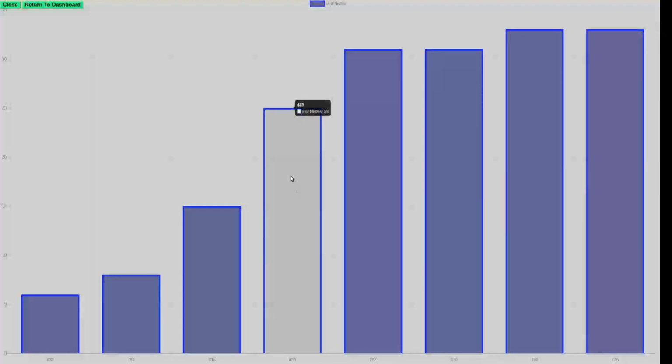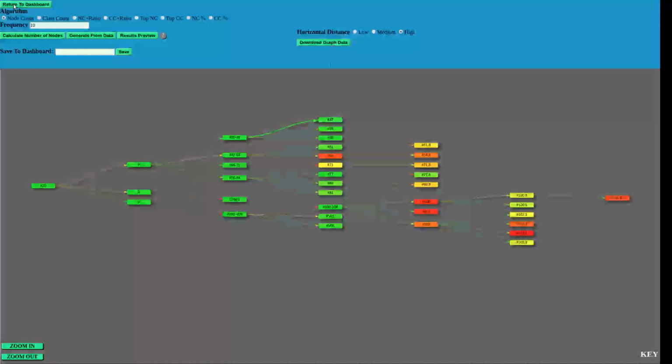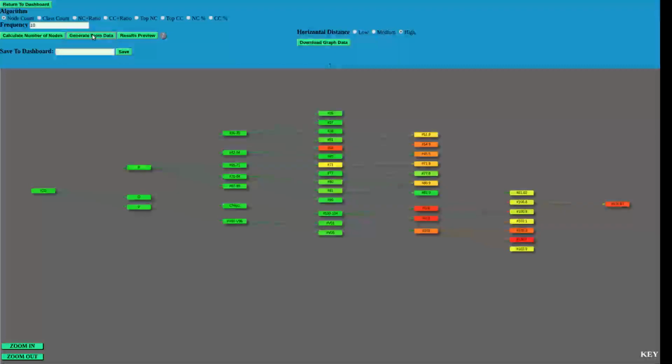Hovering over a bar will reveal information for this test case. The Close button in the upper left will close this menu. We can generate a graph in the same way. The Download Graph Data button will reveal links to download a CSV data file or image files for this graph.